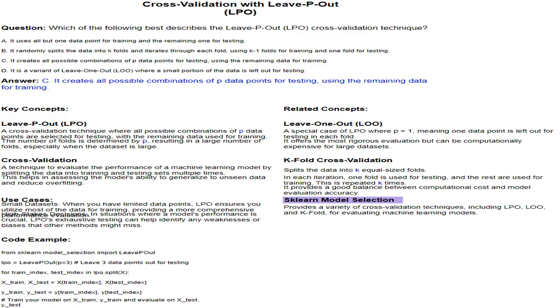Sklearn model_selection provides a variety of cross-validation techniques, including LPO, LOO, and K-fold, for evaluating machine learning models. Cross-validation implementation. The sklearn library in Python offers convenient functions to implement various cross-validation techniques. Model tuning and evaluation. You can use sklearn's cross-validation tools to optimize hyperparameters and assess the performance of your models.